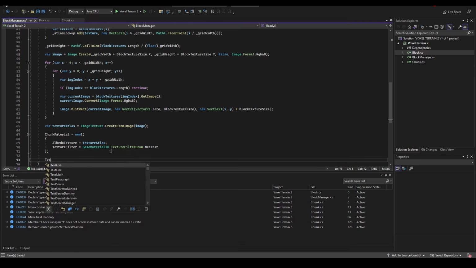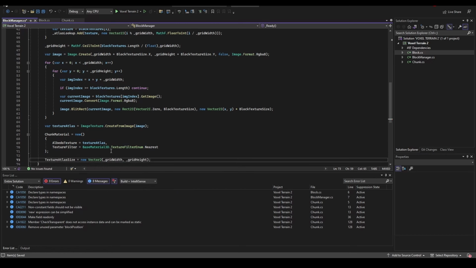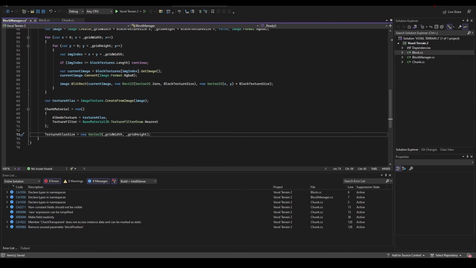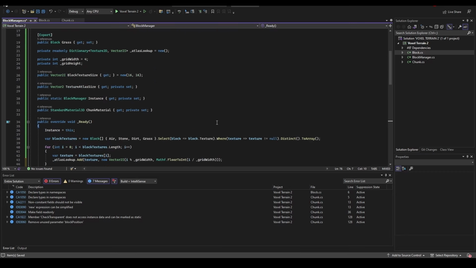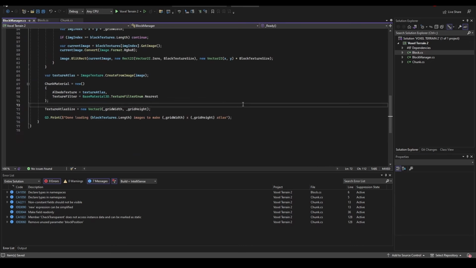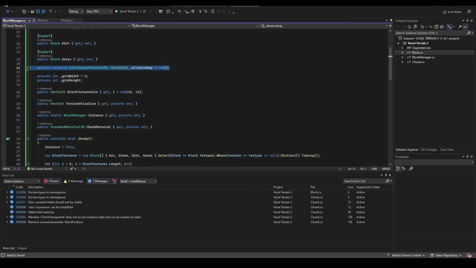Now with that all done, we're just going to set our texture atlas size to be grid width, grid height. That's going to be really important later. And just as a bit of a sanity check, we're just going to print out the size of our atlas, how many blocks we made it out of, just to make sure that this actually worked. And with that done, the only thing left is to actually make it so we can access this dictionary and actually read from it.